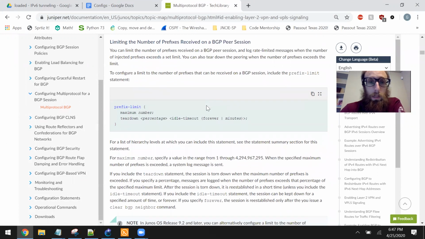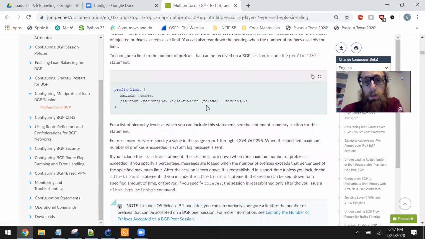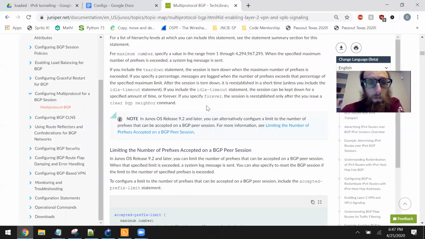All right, so limiting the number of prefixes received on a BGP session. You can limit the number of prefixes received on a BGP peer session and log rate limited messages when the number of injected prefixes exceeds a set limit. You can also tear down the peering when the number of prefixes exceeds the limit.